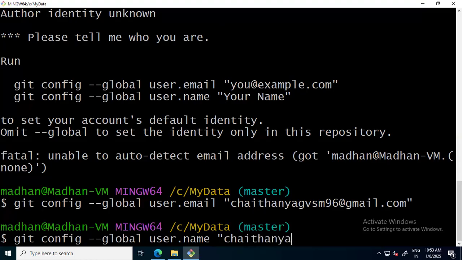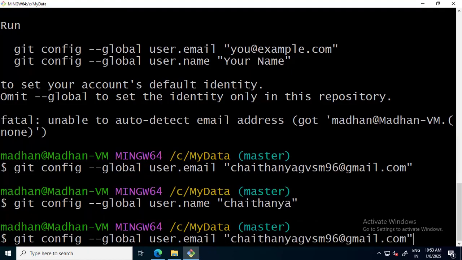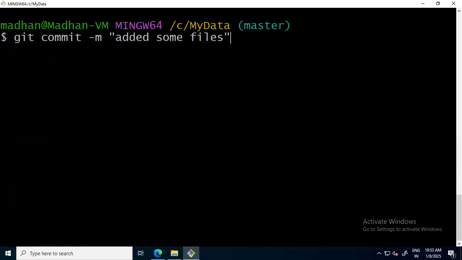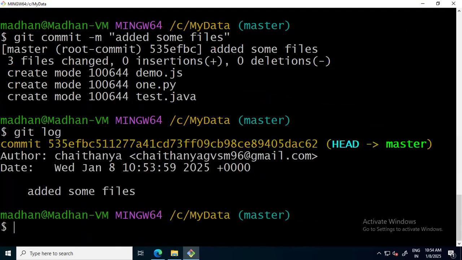Type your name over here, and then perform the same operation. Perform the same operation which you have added here. You can see now it has been committed here. Now if I check here git log, it will display all of these things here.